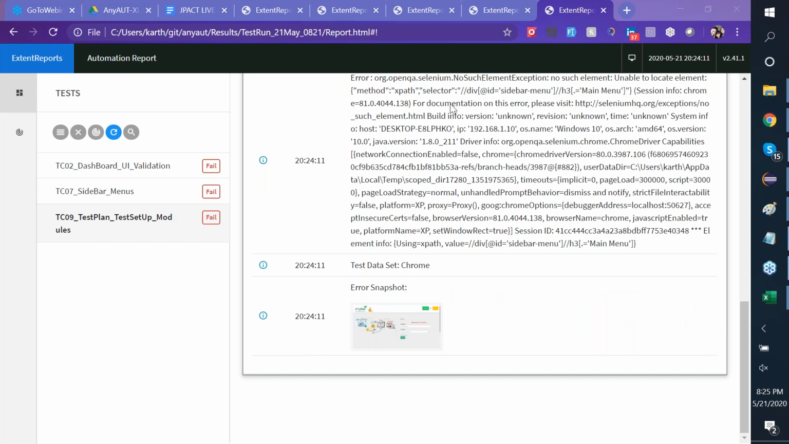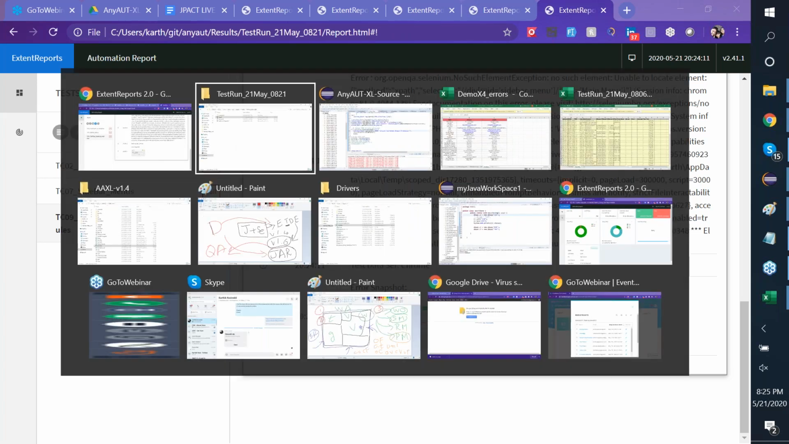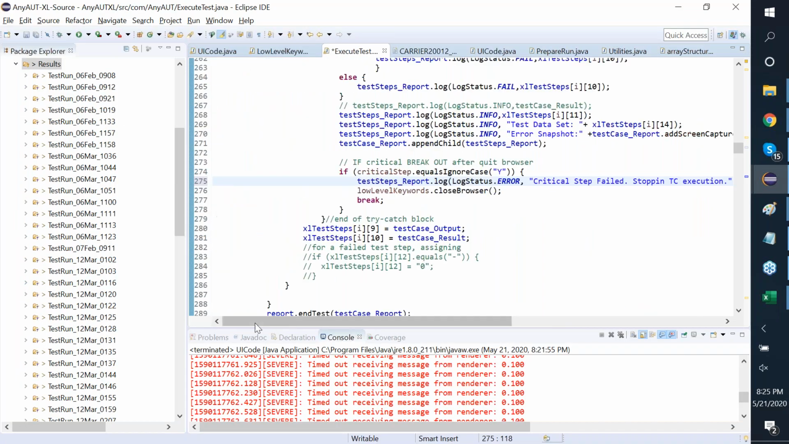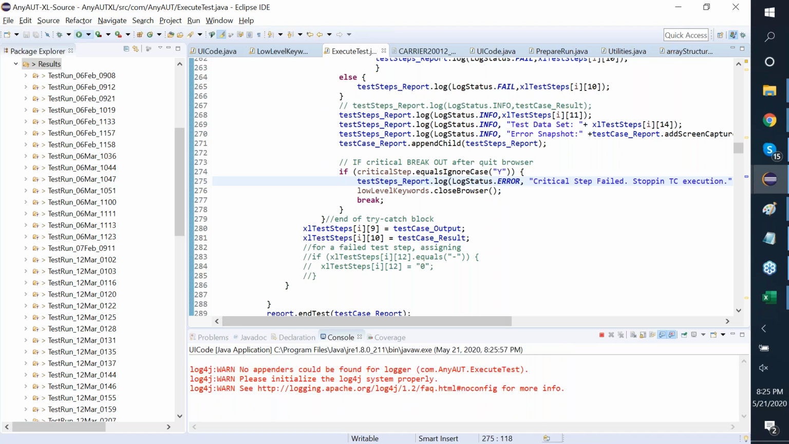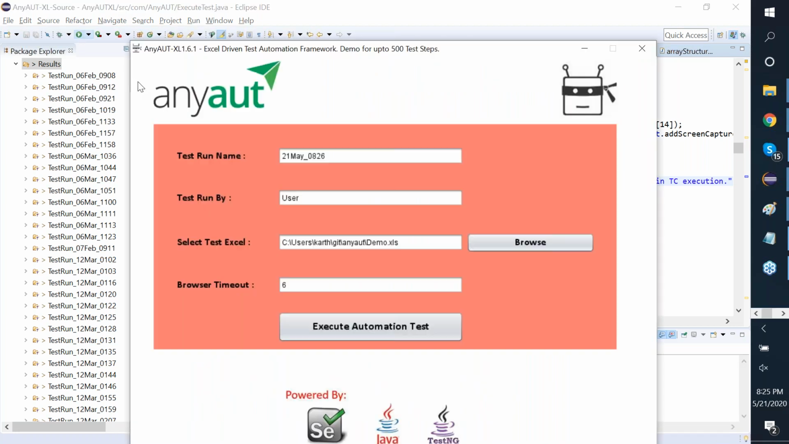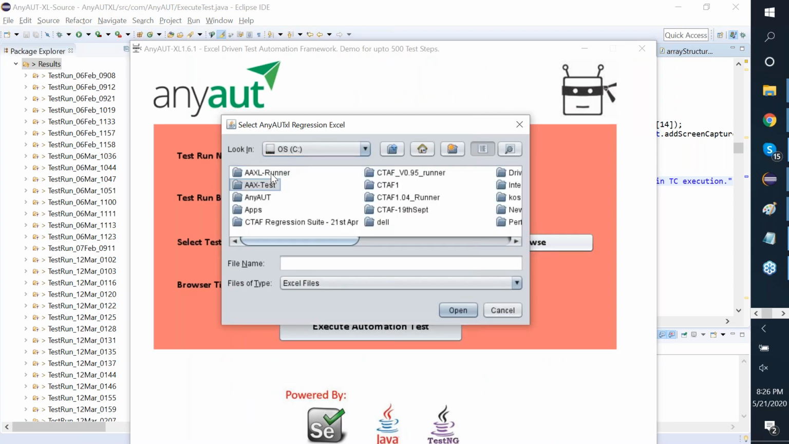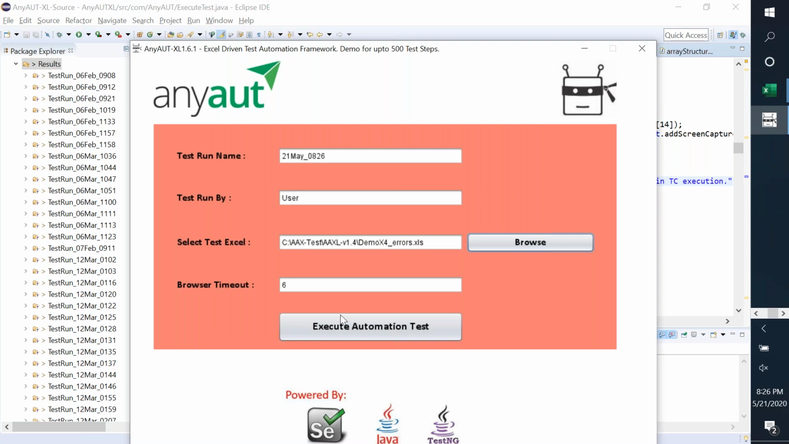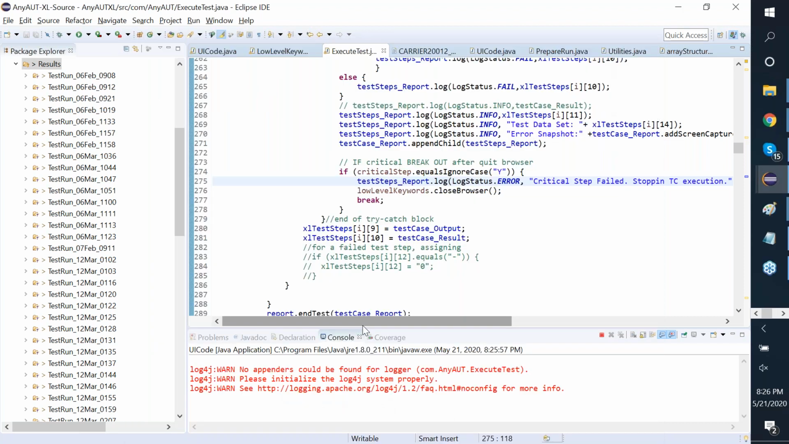For HTML report, yes, we use extend report key. So now when I did this change and in the code where I also added that critical step failed, let's kind of rerun this code now. And you could change this theme. If you believe your application is fast, it doesn't require too much of timeout, then that's fine too.